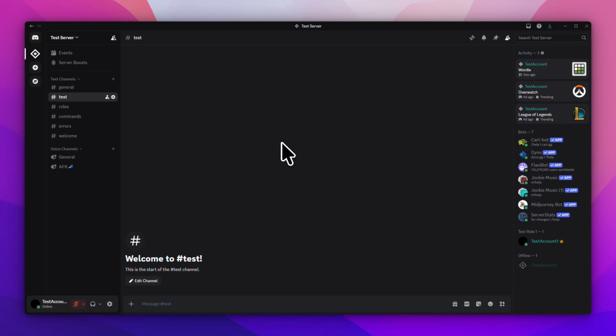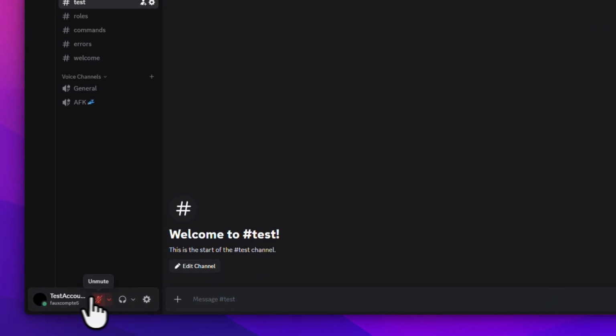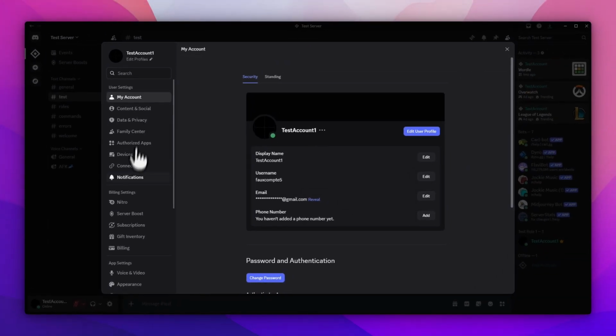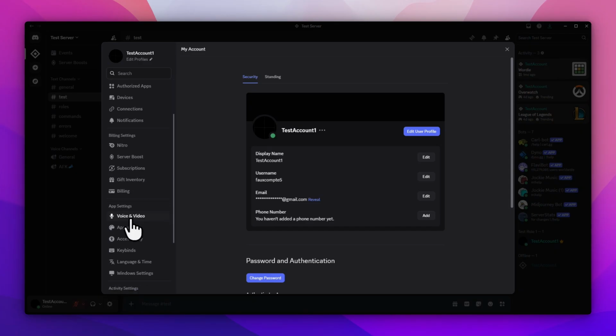Start by opening Discord and look to the bottom left corner of the window. You'll see a small gear icon next to your avatar and username. That gear opens your user settings. Give it a click to open the settings panel. This is where all your personal app preferences live, and we're heading straight to the visual ones.